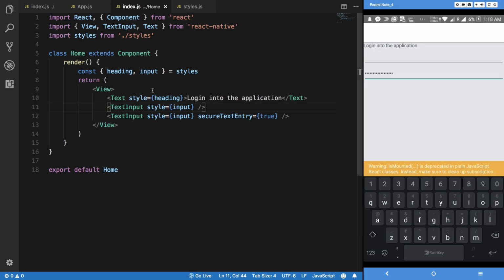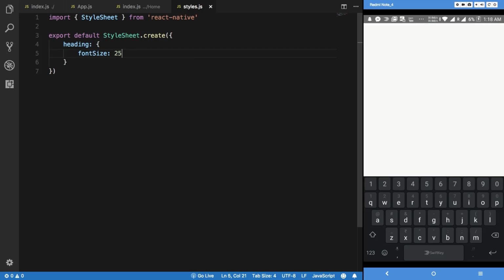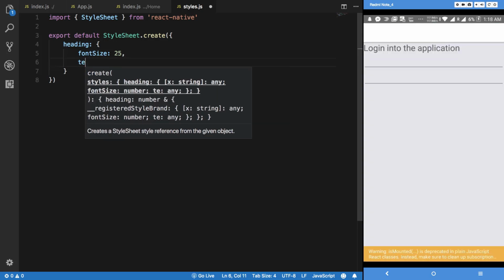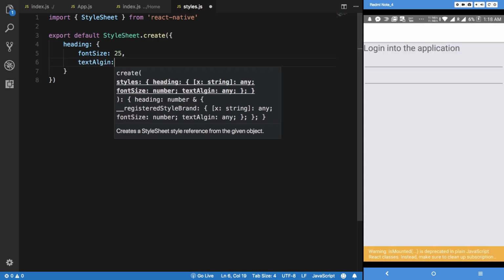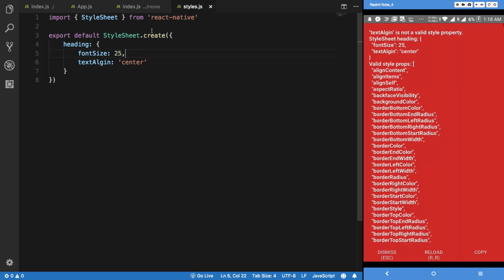So what we can do next is customize this heading a little and say font size is 25 maybe, and we can say text align as center. And remember, React follows... and this is the ALIG, and what the hell.